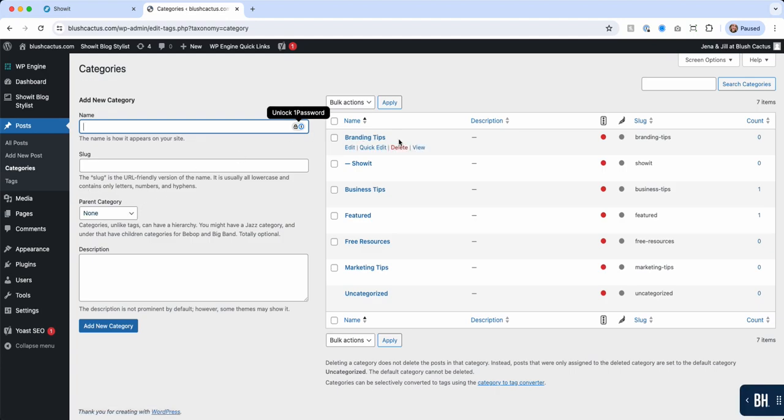In here, you can see we already have categories created, but let's make a new one. I'm going to call this one testing. You have the option to create a slug. So branding tips here, the slug that it created was branding-tips. If I, for some reason, didn't want that dash in there, I could just do like branding tips all in one. Or you can go ahead and customize that as however you see fit.